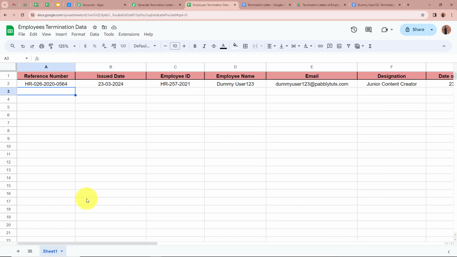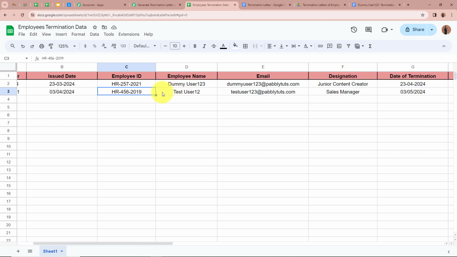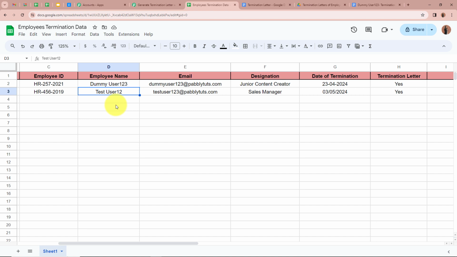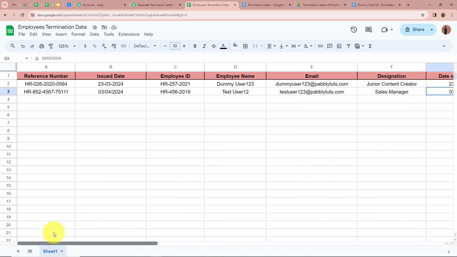So this is my Google Sheets that I've created, and I'm going to enter the data of the employee right over here. So as you can see, I've filled in all the details: for the reference number, dummy reference number, for the issued date as 3rd April 2024, for employee ID, a dummy employee ID, for the employee name as test user 12, for the email as testuser123@pabblytuts.com, for the designation as sales manager, for the date of termination as 03/05/2024, that is 3rd of May 2024, then for the termination letter as yes.